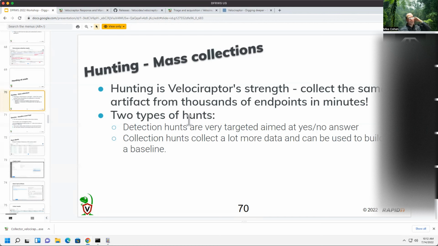And there are really two types of hunting. One type is very targeted, and we are returning a yes/no answer in this type of hunt. An example is to say, who has the Beats client log disabled, right? Which machine has it disabled?